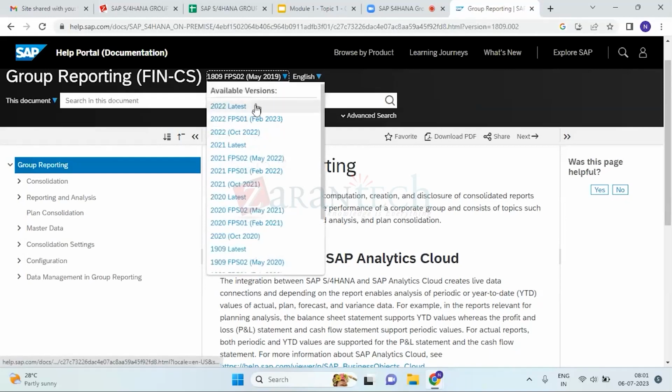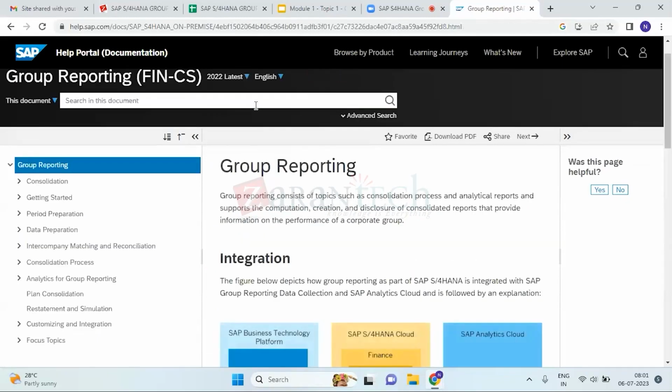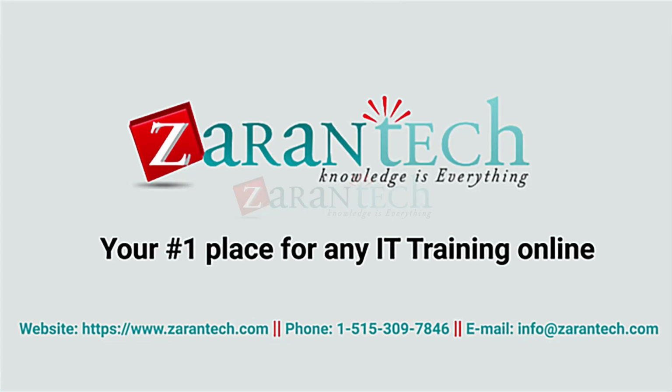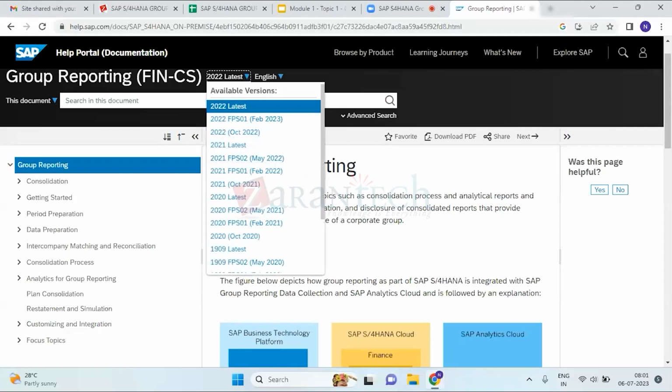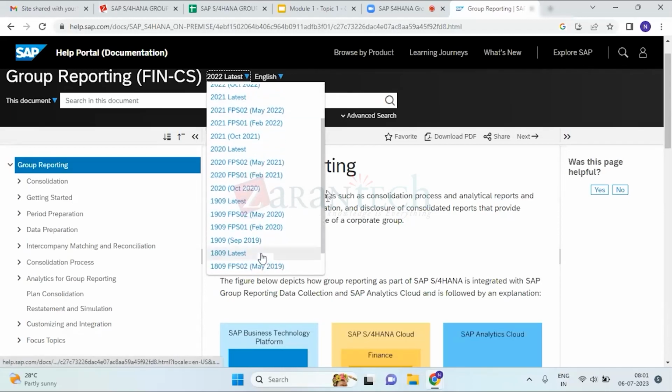In terms of the interface, let's say I have installed 1909. One who has worked on 1909, and is moving to a company where they are using, let's say, 2022. In terms of the interface, will there be a lot of differences?